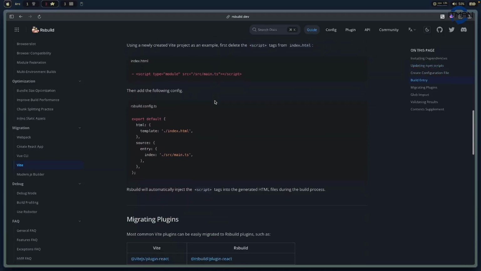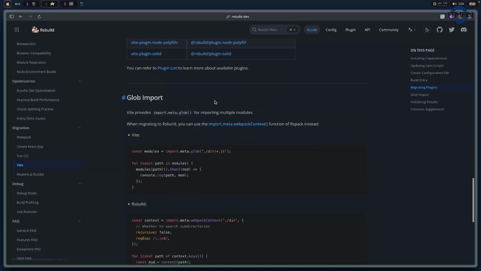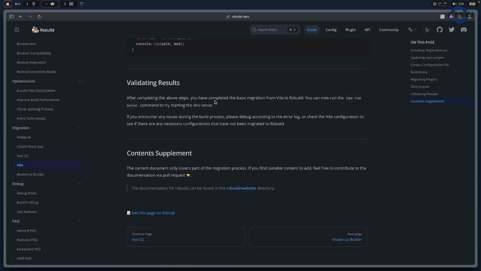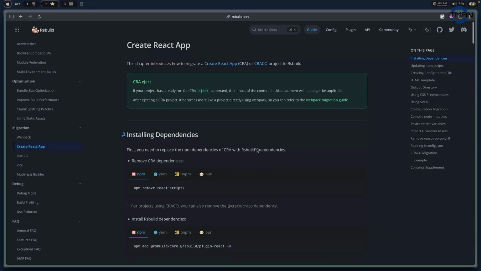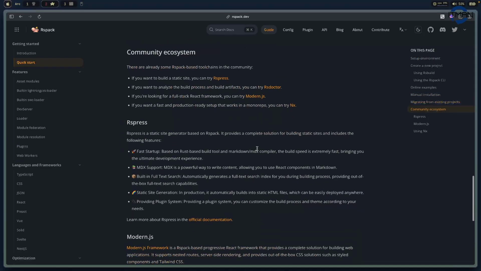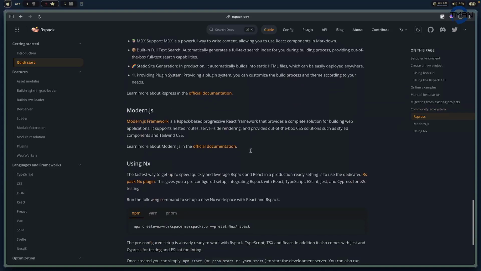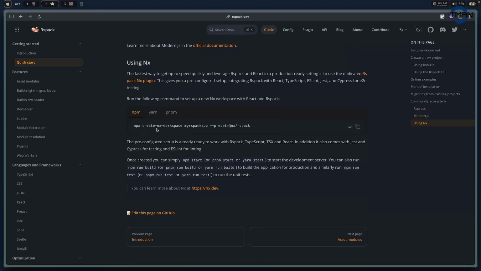rsbuild.config.ts. And pretty much, I think it's quite similar, and they already have this one for you. And for Create React App, yes, you also have that. Something I found quite interesting about this project is that there's a lot of support, for example, modern JS, and it is a tool for monorepo.